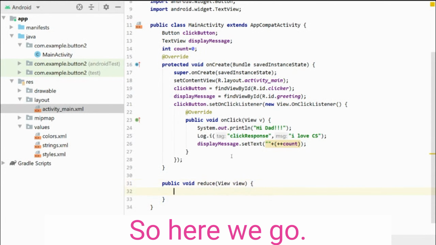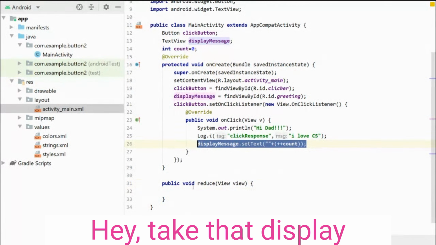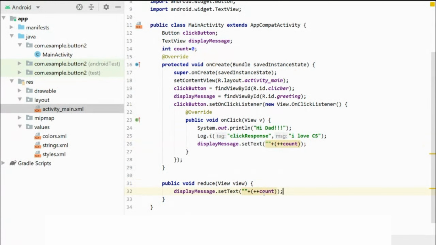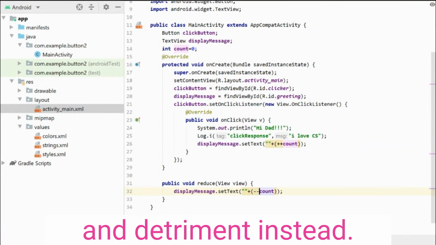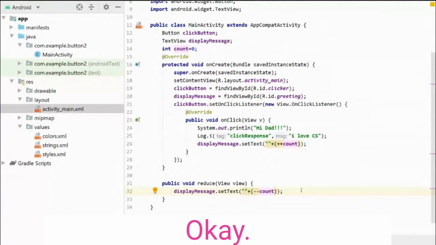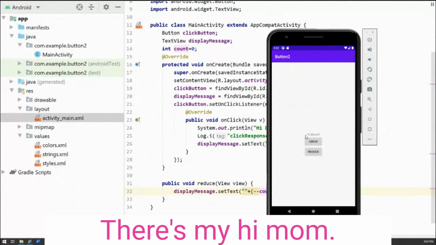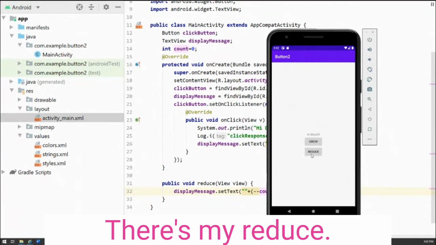So here we go. When they do this, I'm going to cheat. I'm going to just say, hey, take that display and decrement instead. So go down one. Okay. All right, we're closing in on the end. We're installing it. There's my hi mom. There's my grow. There's my reduce.